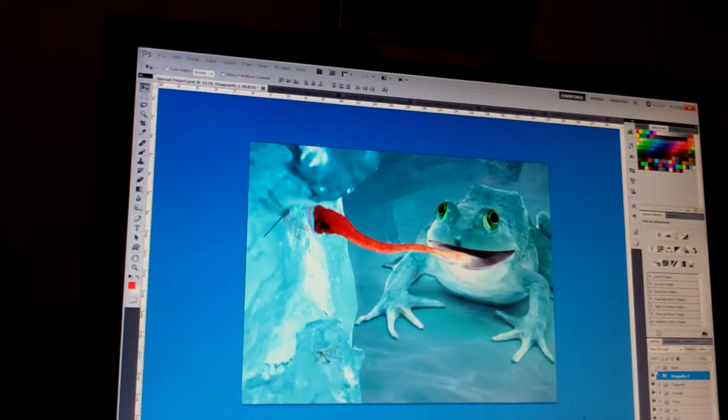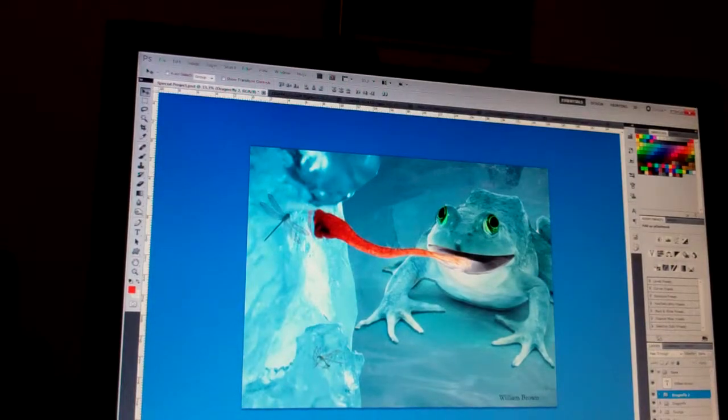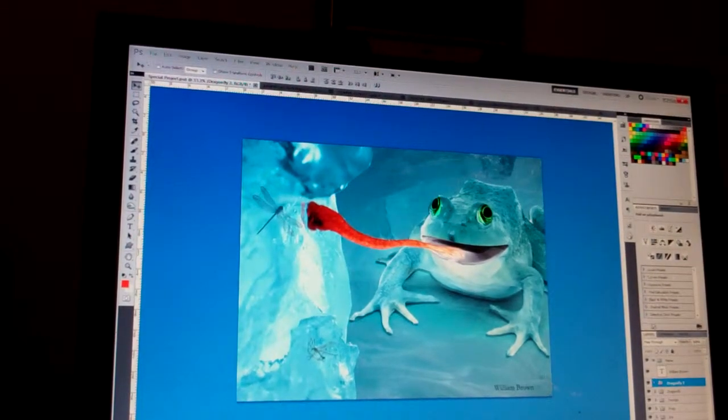And finally, the last part is just my name, and it's just a text box that I put on the bottom. And this is a presentation of my Arctic frog. Thank you.